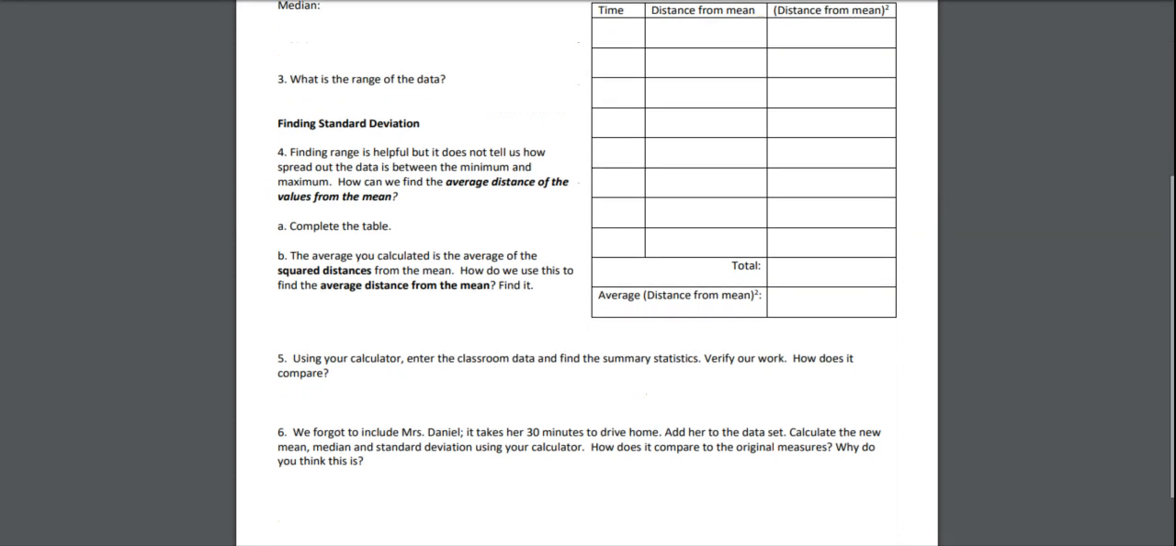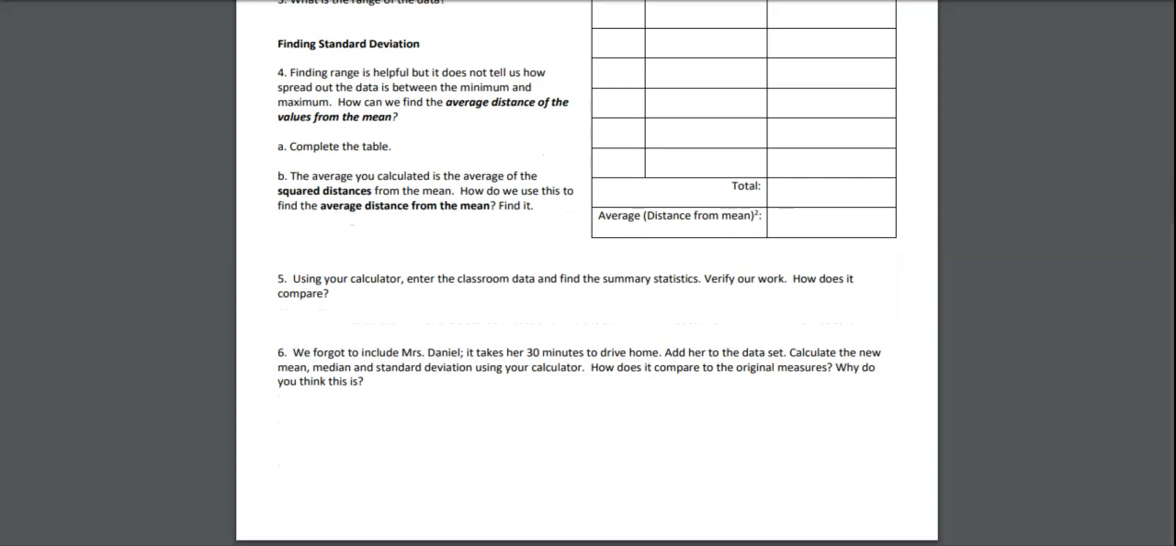And then we forgot to include one more person. So we find a 9th person and we include her data that it takes her 30 minutes to drive home. So we add this 9th person to the data set. And you want to calculate the new mean, the new median, and the new standard deviation using your calculator and find how it compares to the original. And then you can explain why you think it is different and what made the difference there. So that is our activity for today for you to complete.